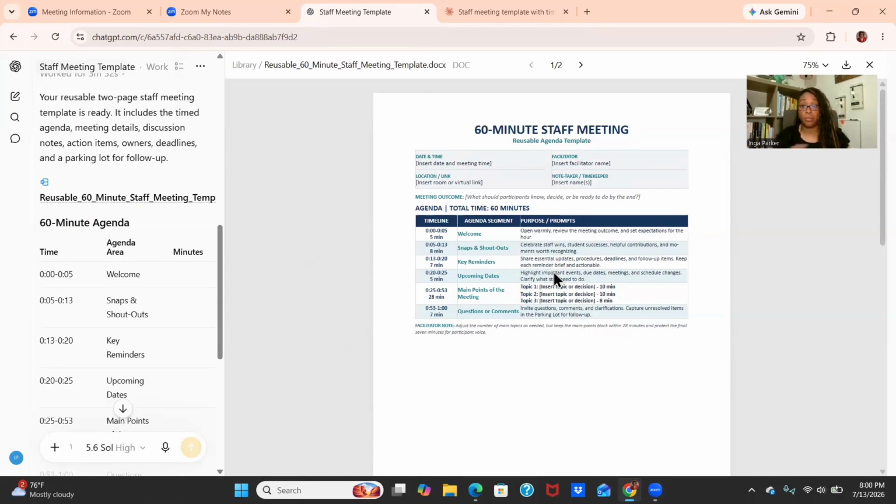For some schools, I know my school, we used to have our mission, vision, and core beliefs on every agenda. So that may be something that you can set up at the beginning. Go ahead and stick that mission, vision, and core beliefs in there and say, hey, be sure to include this as a part of the template that you're creating. So just a quick little tutorial about how to set up your template for your staff meetings using ChatGPT. Super quick, super easy, and now it's done for the year.